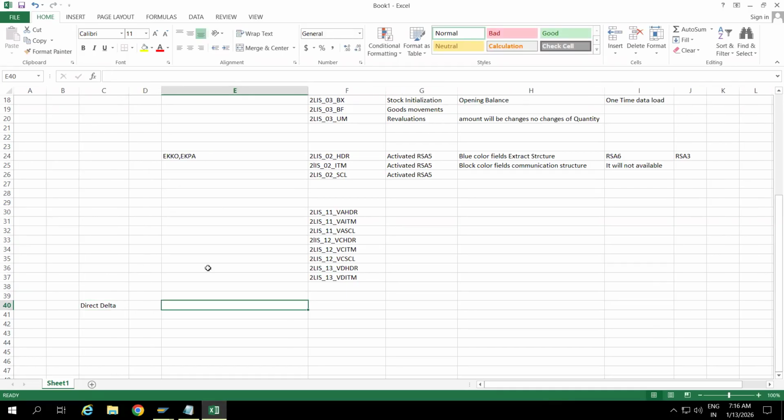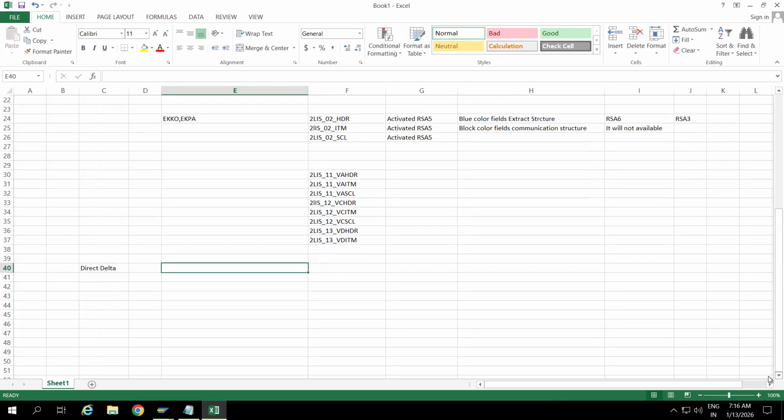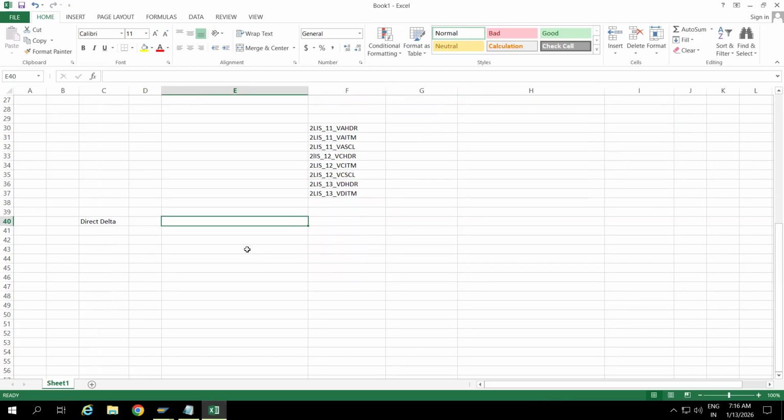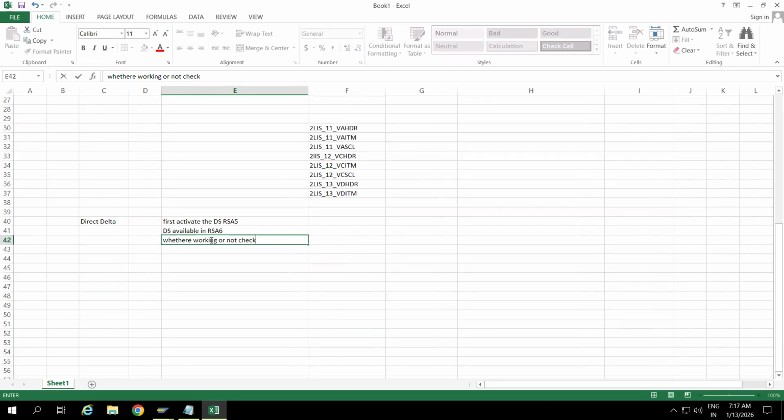Direct delta. Basically, what we will do first is activate the data source. I am giving only the DS, where you will activate. The DS is available in RSC6, correct? Whether it is working or not, check in RSA3. So this concept will evolve.